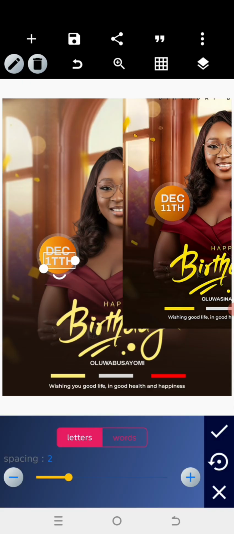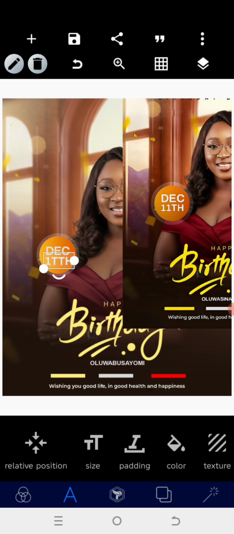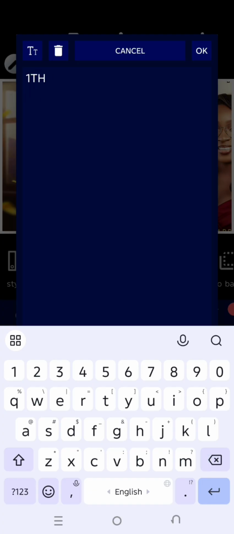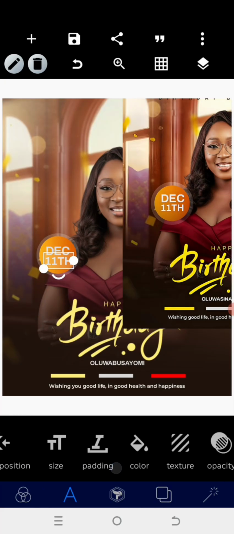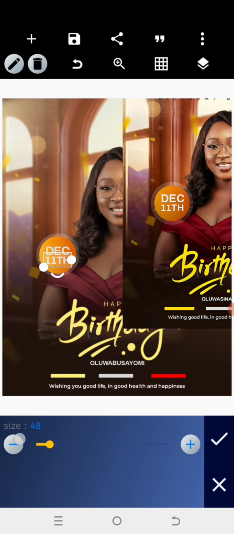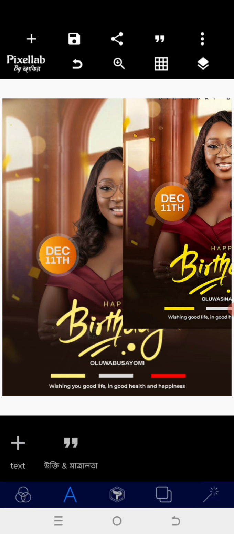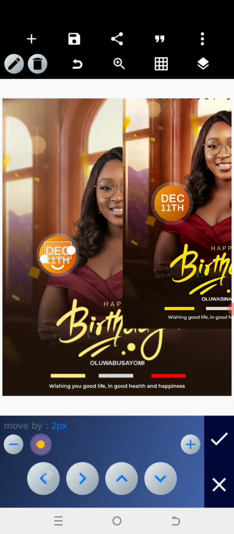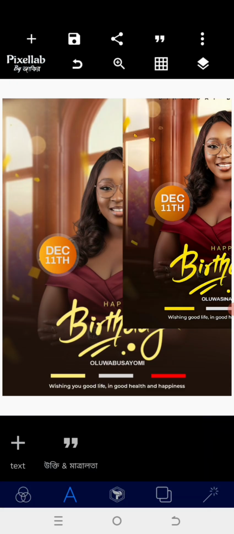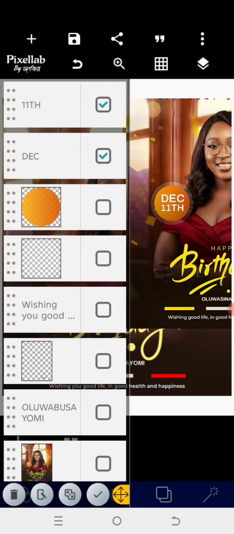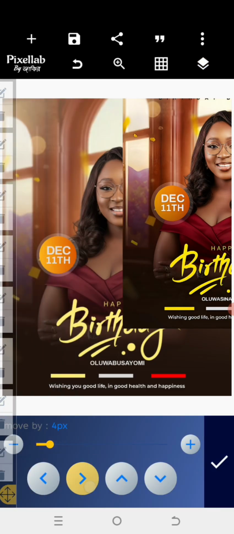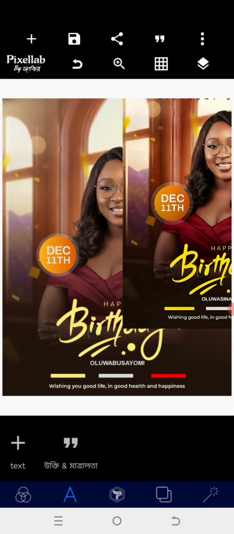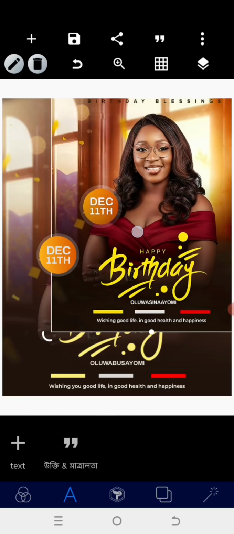So after you do this, we are going to make it different. So after that, we are going to reduce the size. Okay, perfect. So what we do next is moving this one up a bit. Okay, and you reposition very well. Okay, perfect. So we have the whole design at hand now.